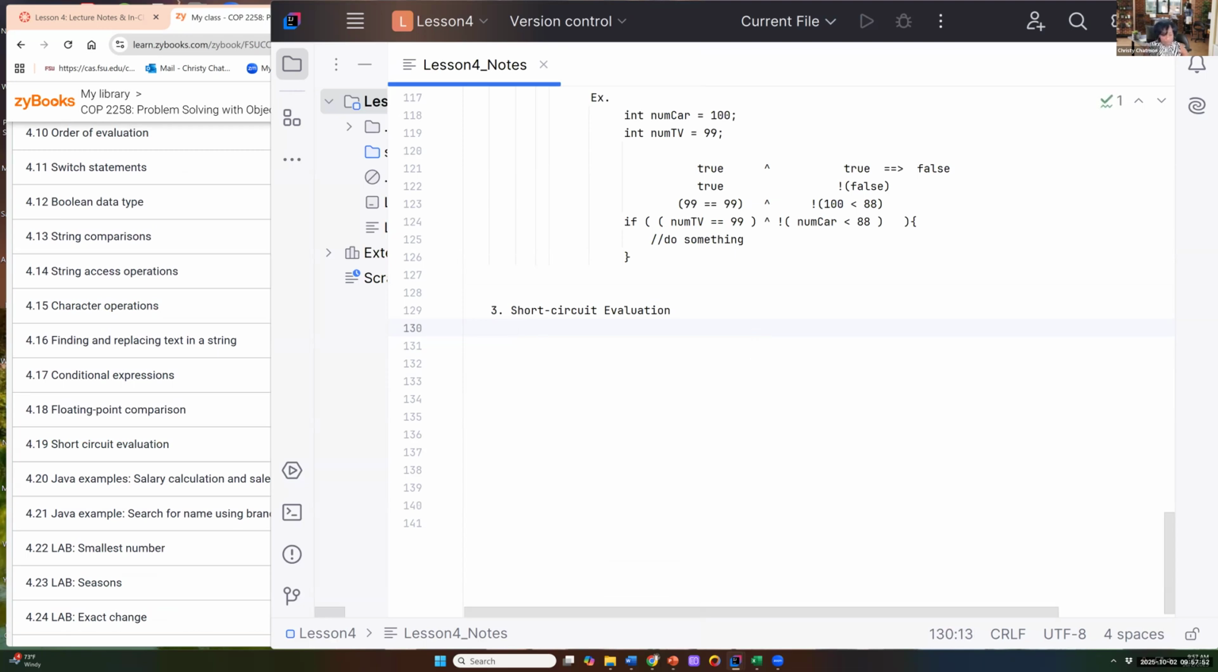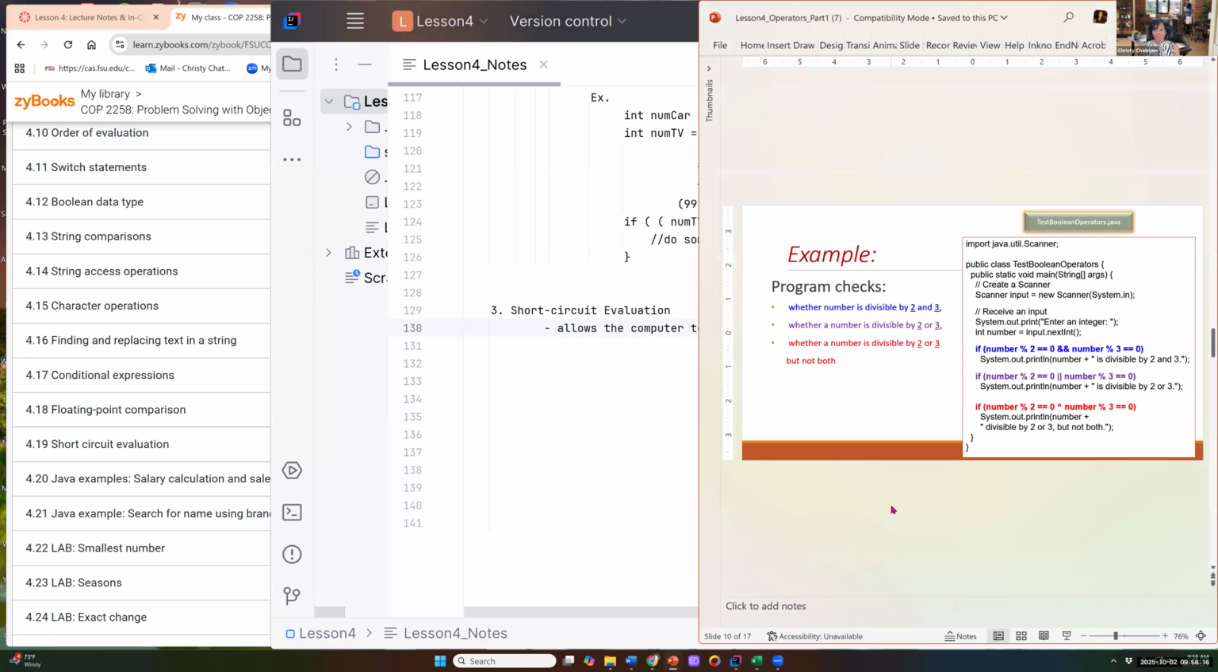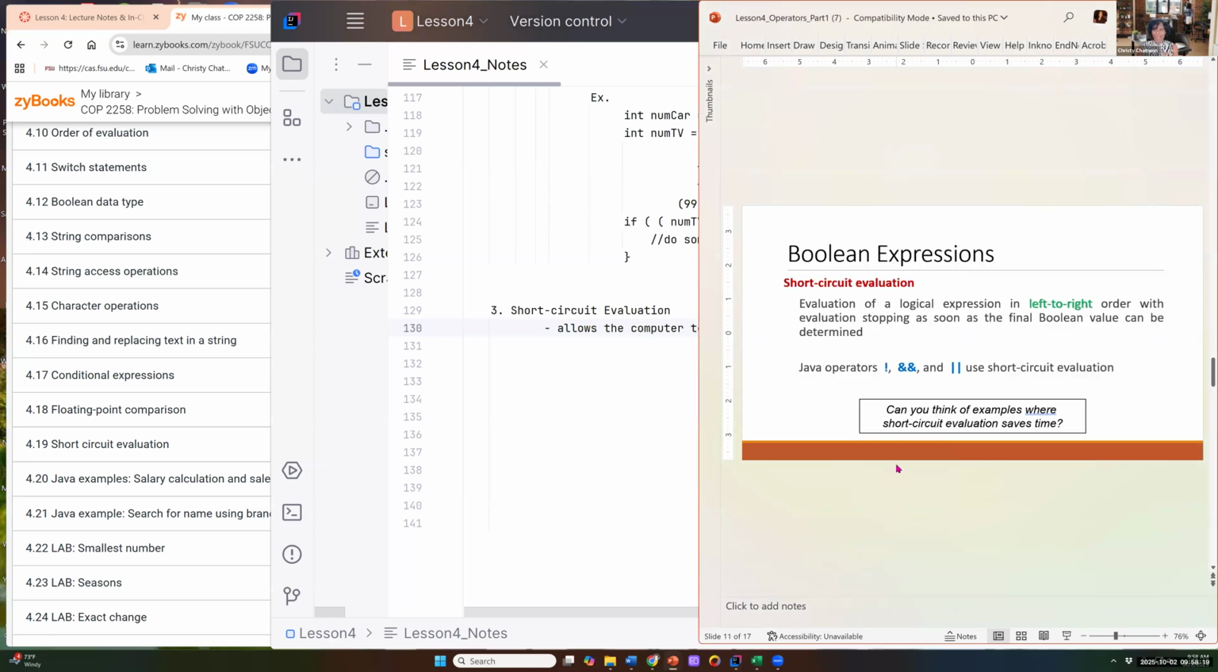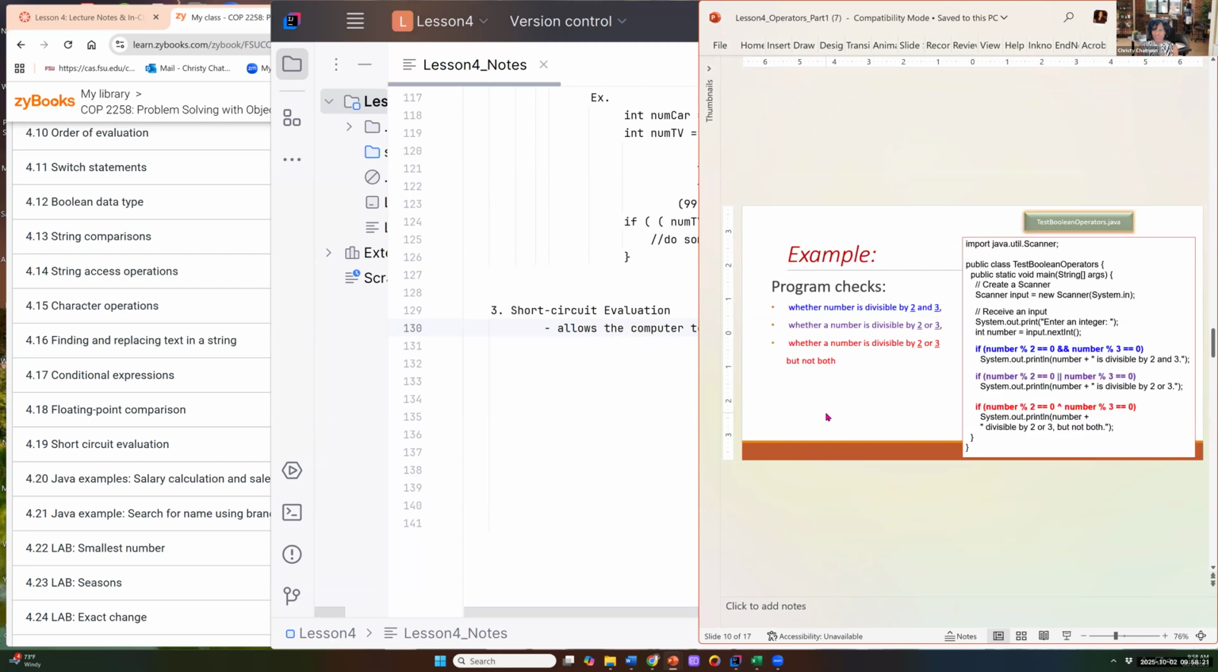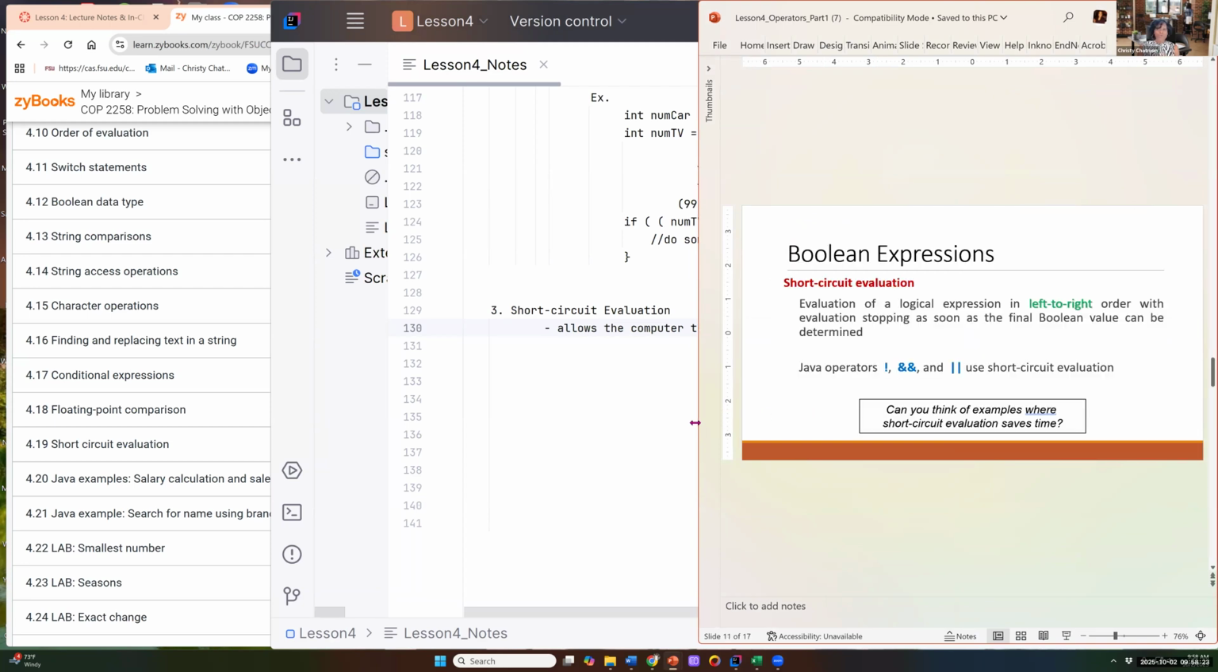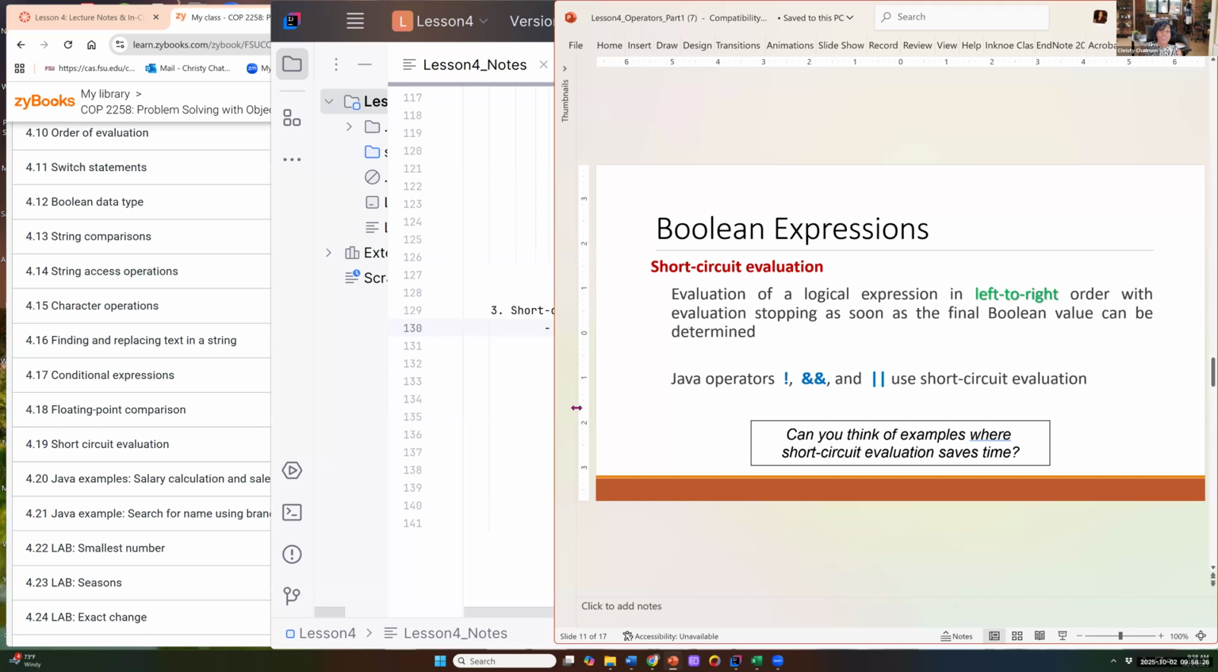And so here, what do we mean by short circuit evaluation? This allows the computer to quickly evaluate a Boolean expression. And again, you can follow along with me in the lecture notes. I don't go slide by slide in the lecture notes, but those are for you to reference later if you need to.